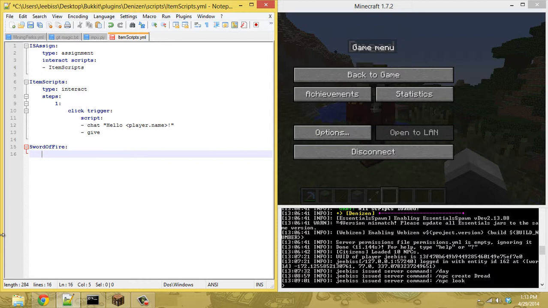The first node that you're going to want is a type node, just like any other script, and this one's going to be type item. Just like this script is an assignment script, and this script is an interact script, we need to tell Denizen that Sword of Fire is going to be an item script. The next one you want to do is determine what your base material is going to be. And that goes in the material node. In this case, we want to use a diamond sword.